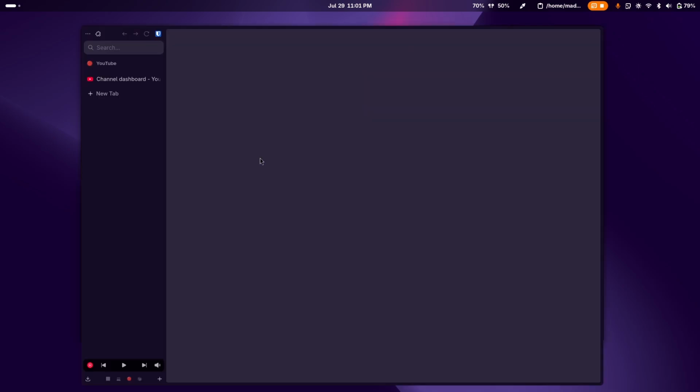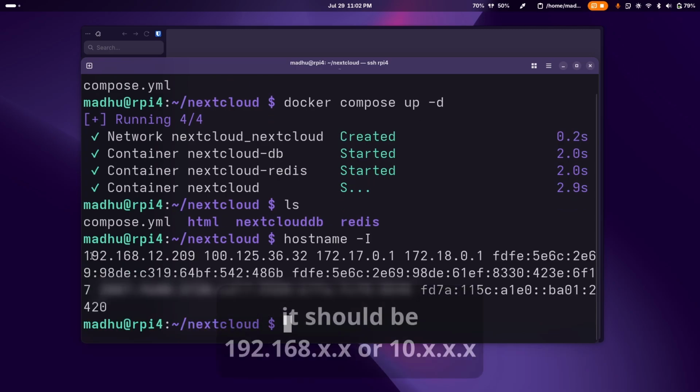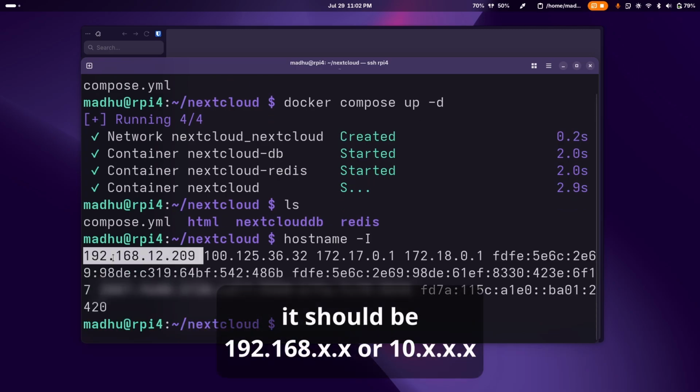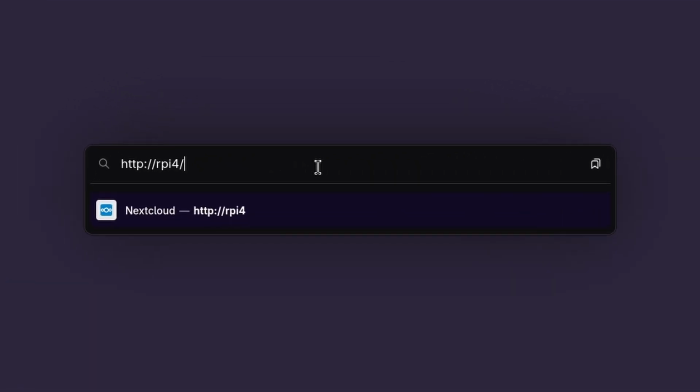Now in your web browser, you're going to need to type the hostname or the IP address of your server computer. If the hostname is not working for you, you can always just use the IP address. For me, since I'm on Linux, I'll just do hostname -i. And then it should be the first one here. This is my IPv4 address, but I'm just going to use the hostname. So this is what it would be for me.